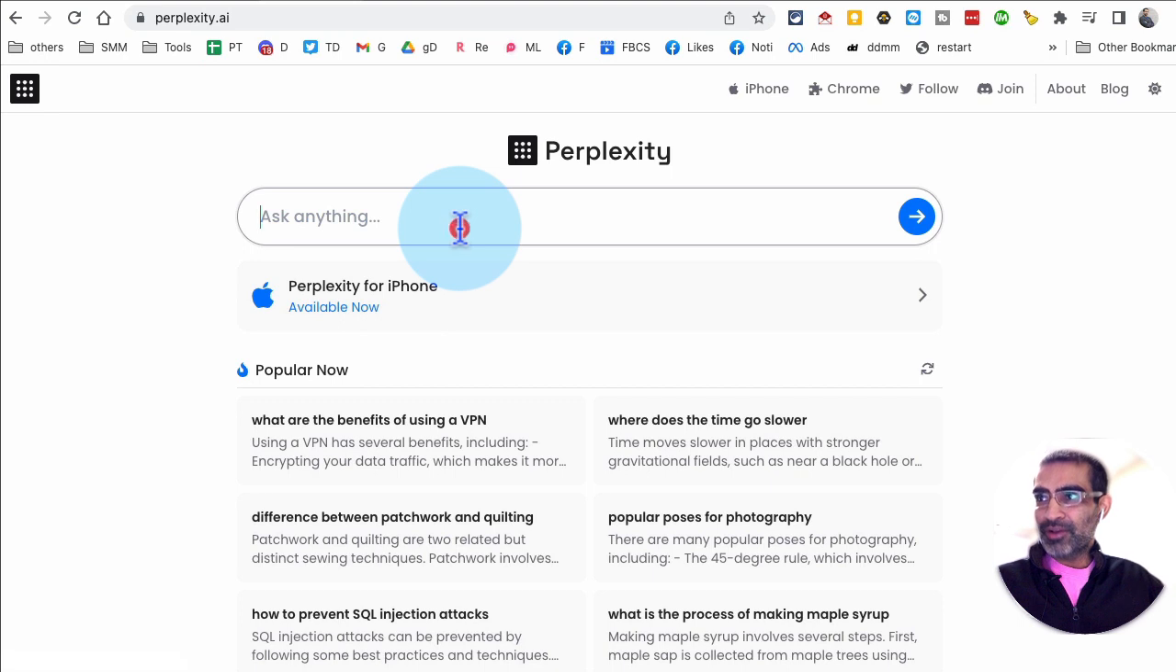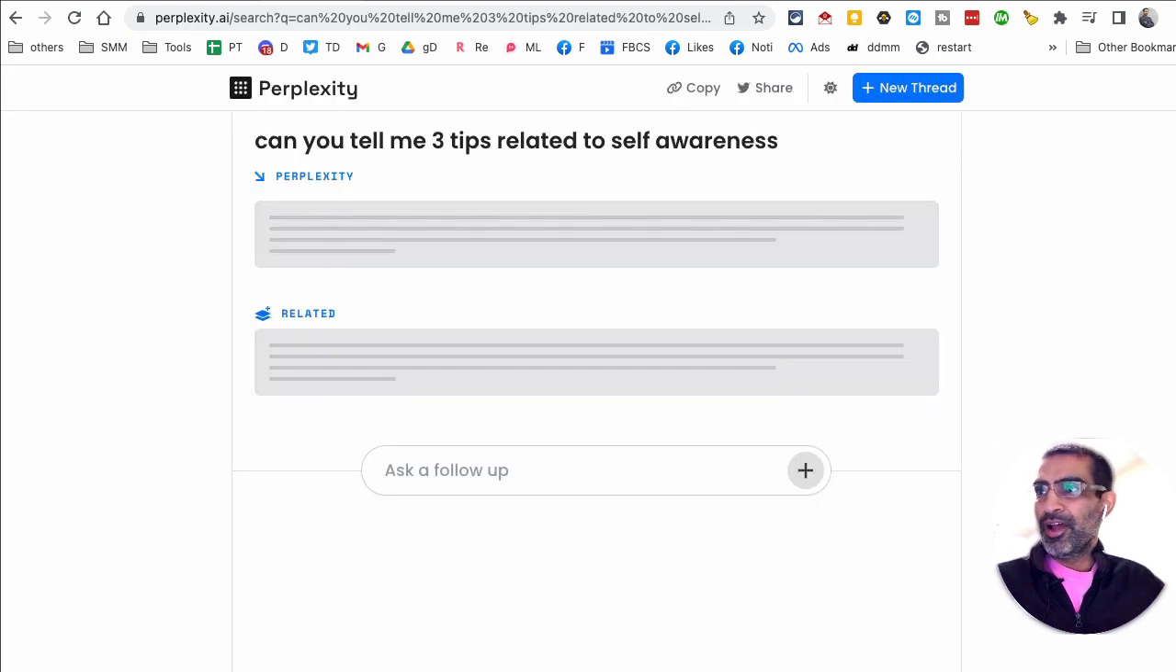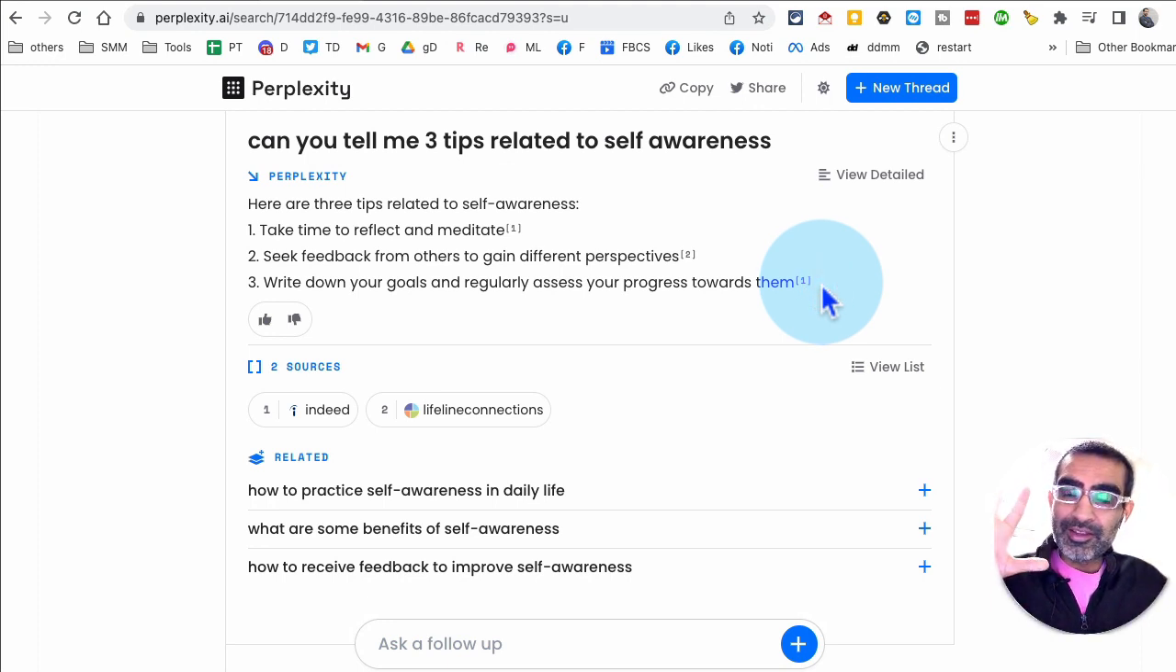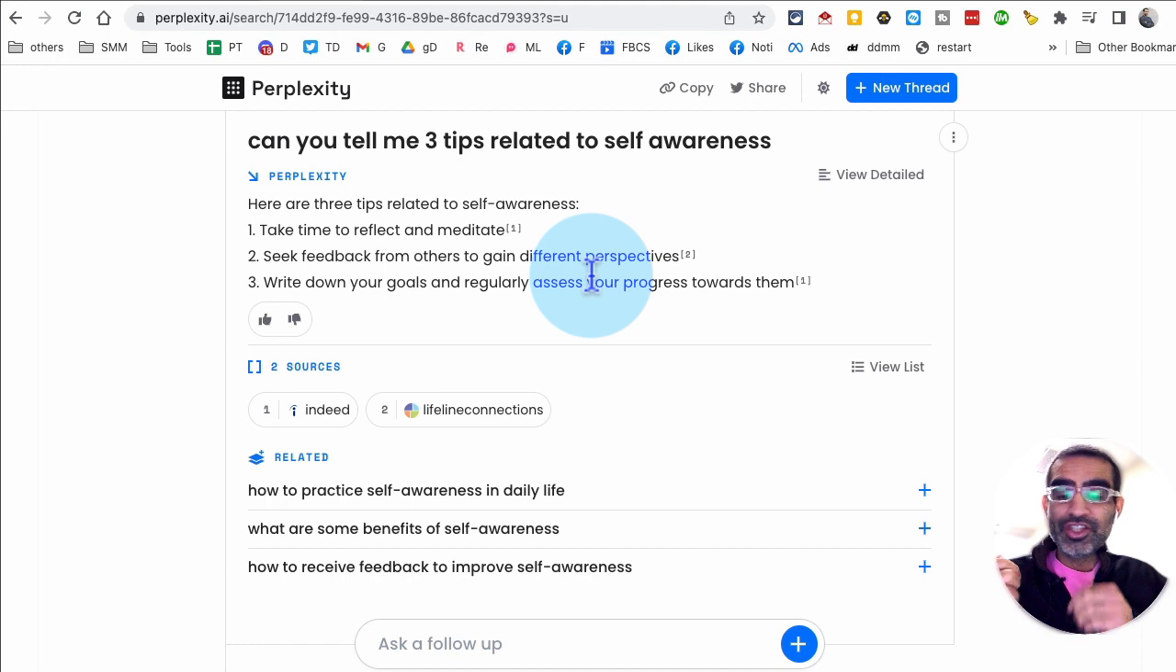And another cool thing, so let me give it some prompt. Can you tell me three tips related to self-awareness? And then it's going to give me, here you go, three tips. The good thing is this AI tool has access to the internet. ChatGPT does not. ChatGPT does not have access to the internet.